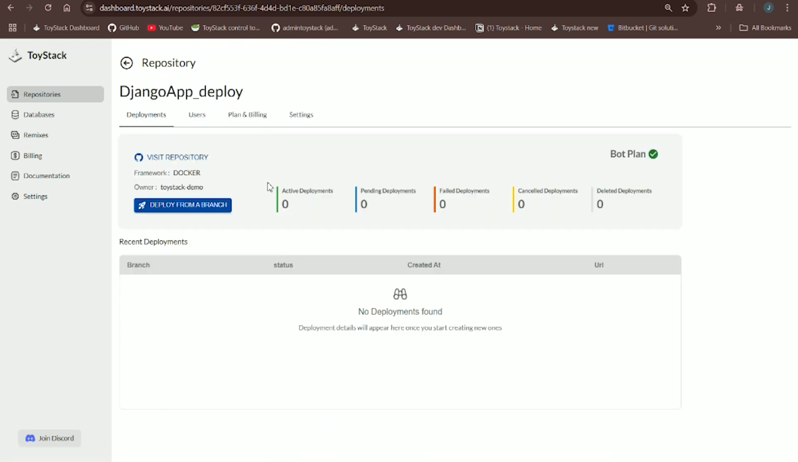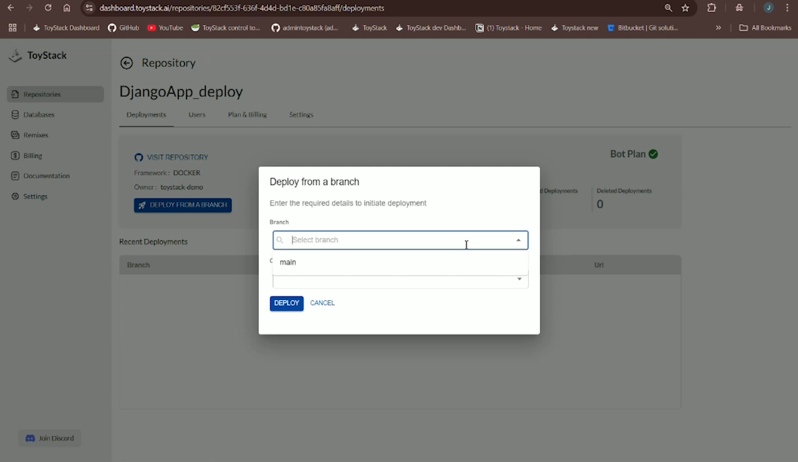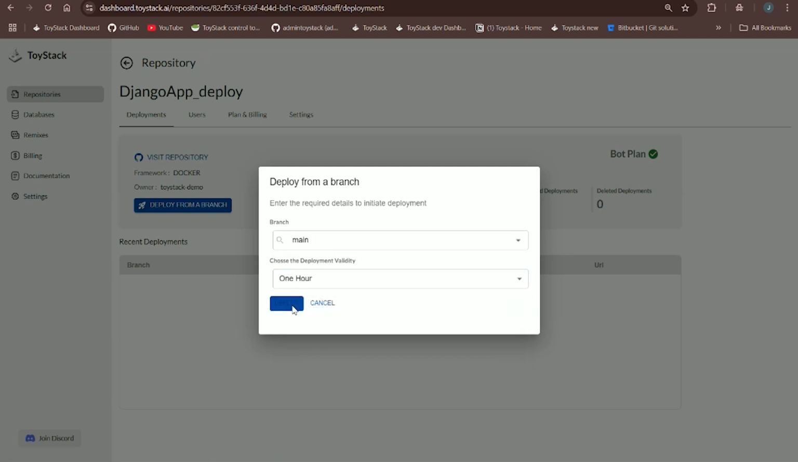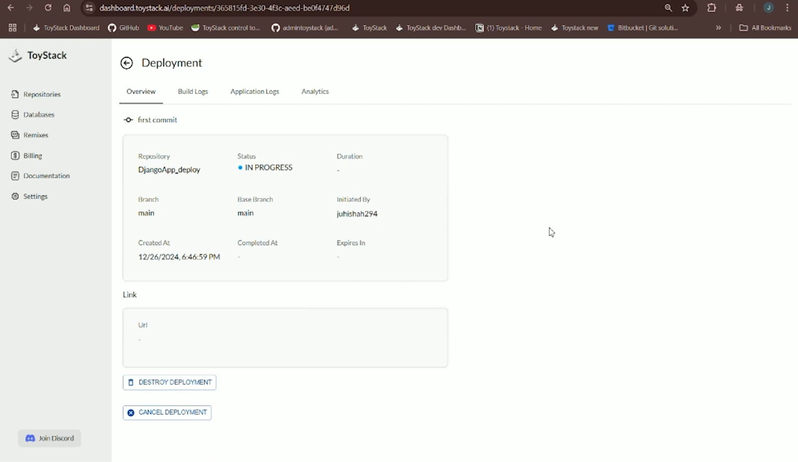So go to deployments now. Click on deploy from branch. Select branch. Choose the deployment validity and click on deploy. So your deployment gets initiated. You can see the status is in progress.